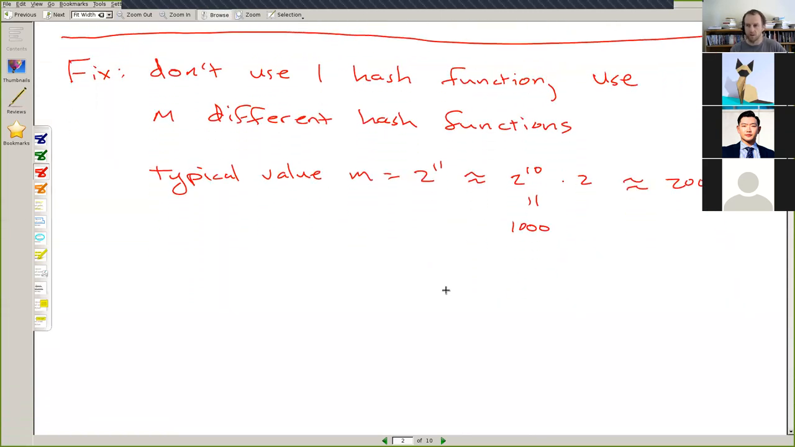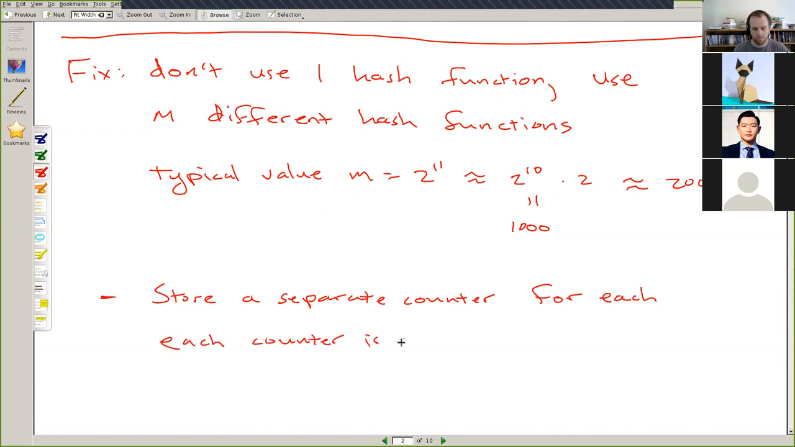For each of these hash functions, we'll need to store a separate counter, one for each hash. And in HyperLogLog language, each of these counters is called a register. So this m value right up here is also equal to the number of registers that we have to store for the HyperLogLog.